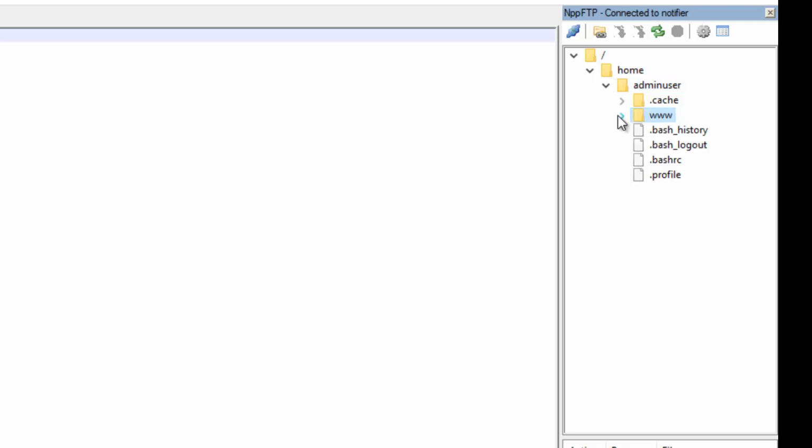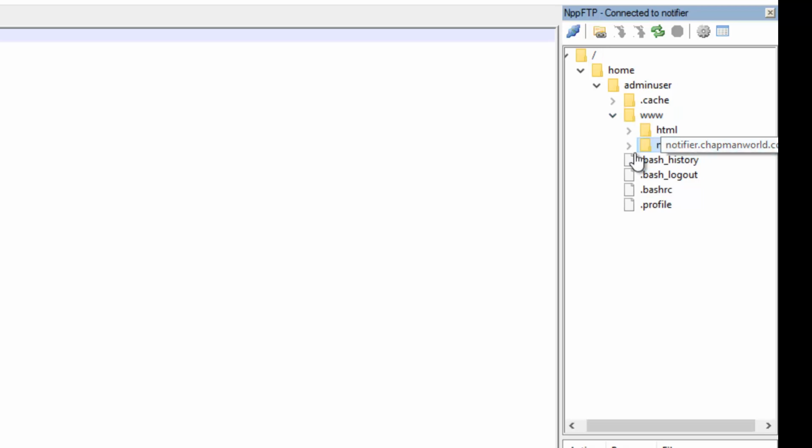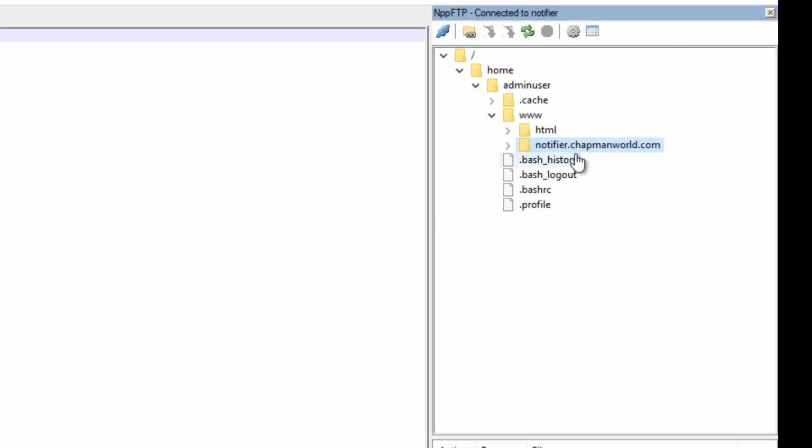you can see that I now have a www directory, and that's because I created the alias to link to it. And if I open that directory up, let's make this a little bigger here, we can see notifier.chapmanworld.com. So this is our website, this is where we're hosting, and we have log, private, and public. If I take a look in public, there's our index PHP that we wrote last time.